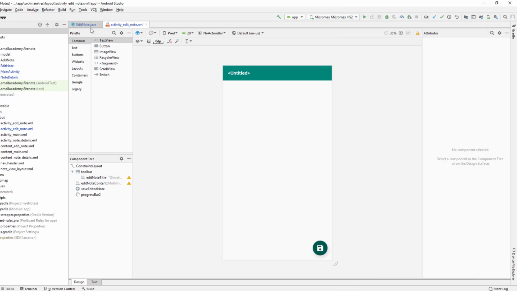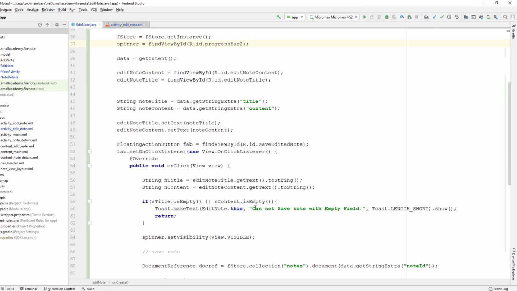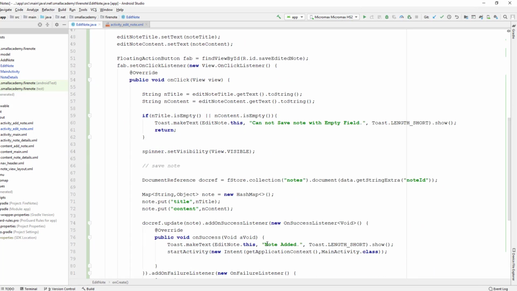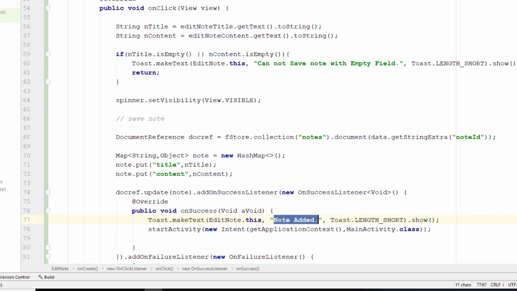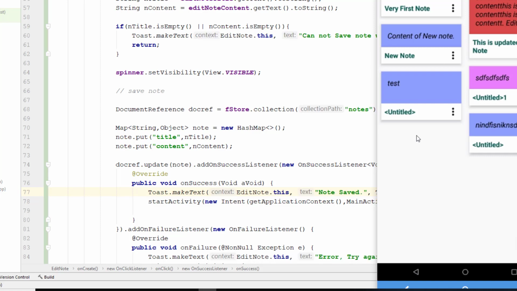I'm going to change the message that it displays when it saved the node. Instead of displaying note added, I'm going to display note saved. So guys, this is the end of this part.